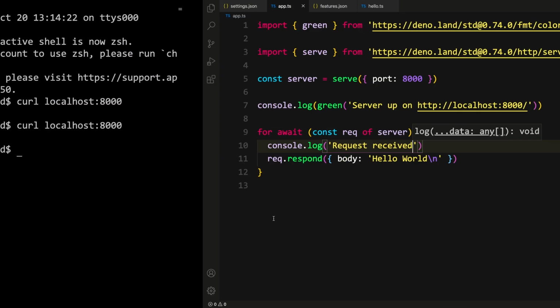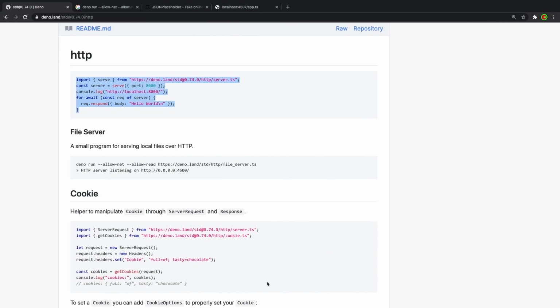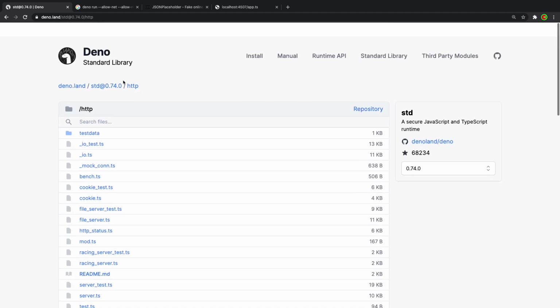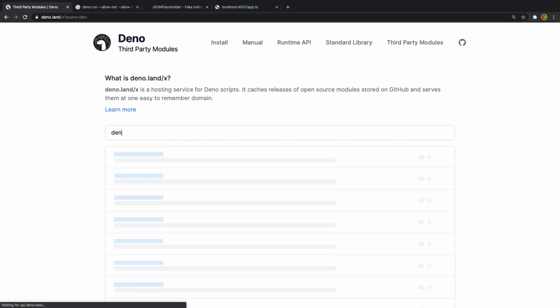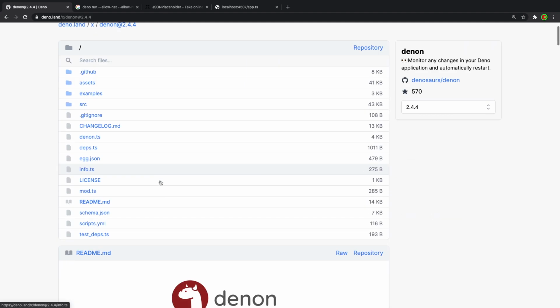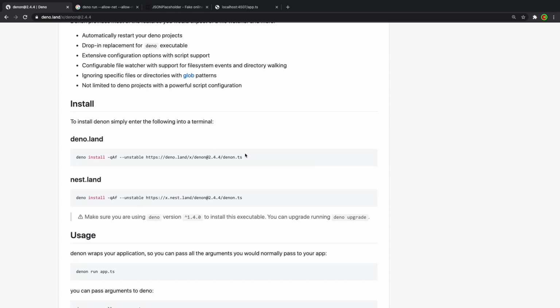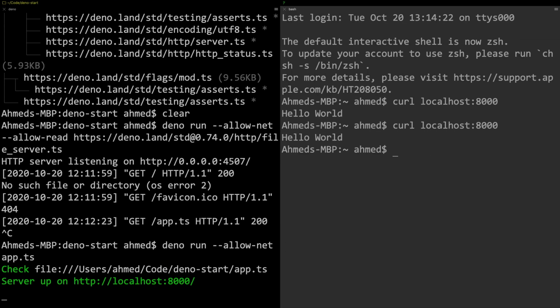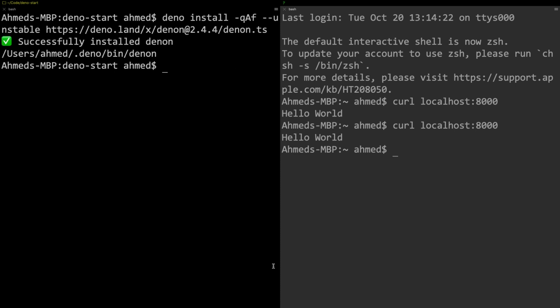Actually, we need to restart our server, which brings me to, we can install something that's similar to Nodemon in Node.js. By the way, here in Deno land, you can go to third-party modules, which is kind of like a GitHub, and you search here for any module that you want to use. And I want to use Dnon, which is the equivalent of Nodemon for Deno. So we need to install it using Deno itself. So let's copy this command and go back to our terminal. I'm going to exit the server, clear, and paste that command, and this will install Dnon locally.